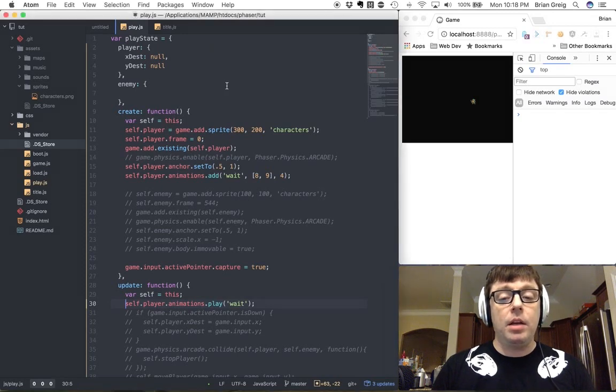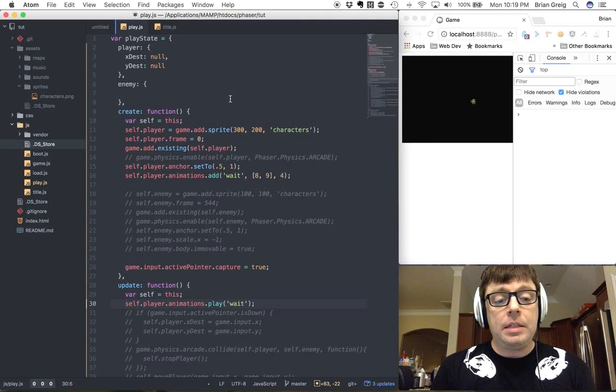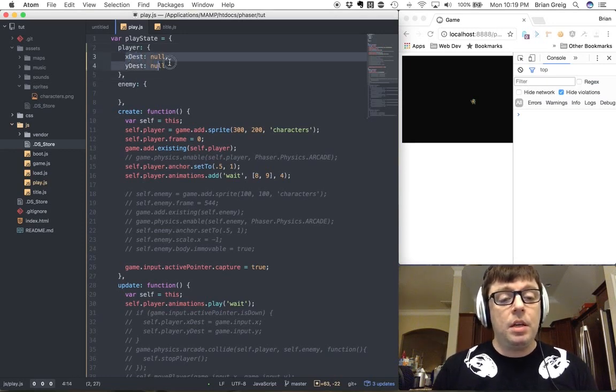We have here our play.js. Play.js is where we are handling the bulk of the game loop and the creation mechanisms for our game. And we have a player object. I also have an enemy object here. We are going to be using this enemy object later when we add another character onto the screen. And this player object has now a couple of different properties. The properties are the X destination and the Y destination.